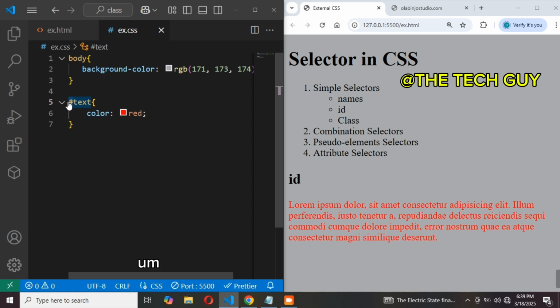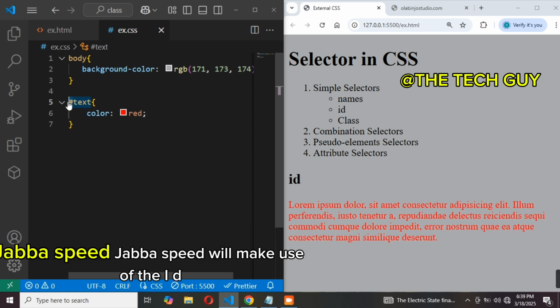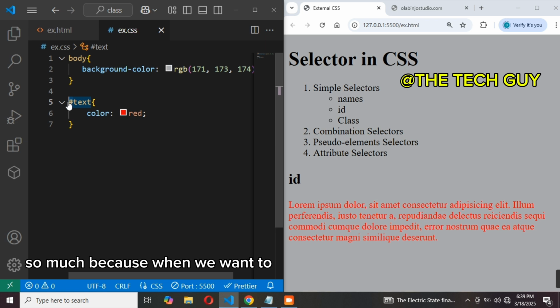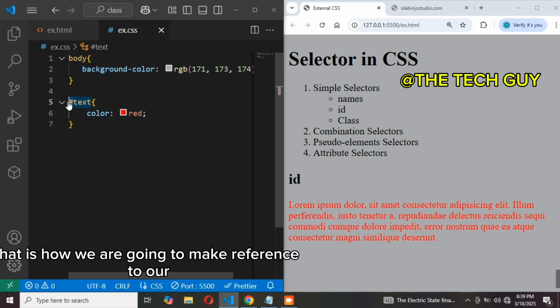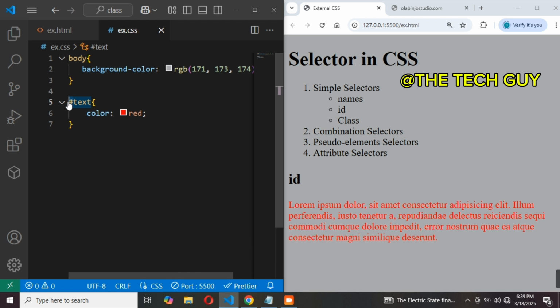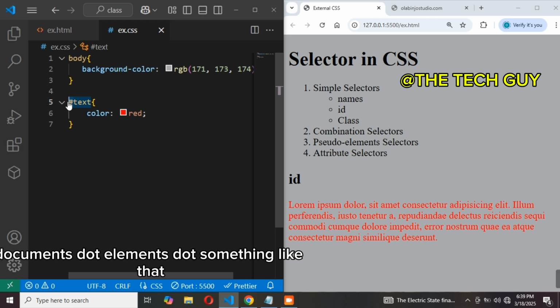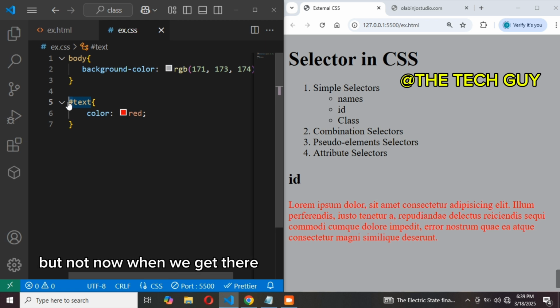When we get to JavaScript we will make use of the ID so much, because in our DOM, that is how we are going to make reference to our elements. That is document.getElementById or something like that, but not now. When we get there, I'm going to explain better.